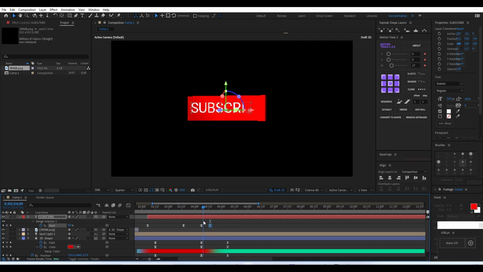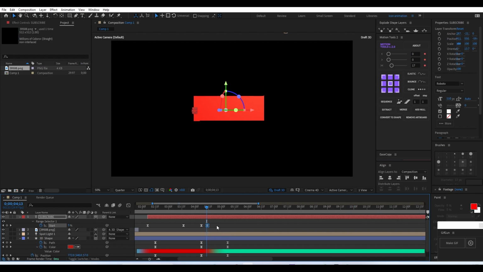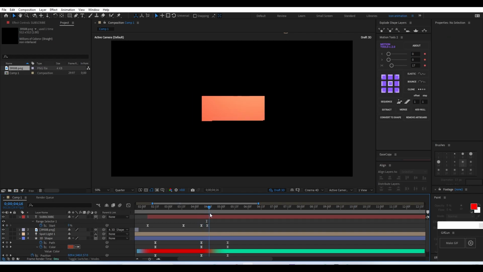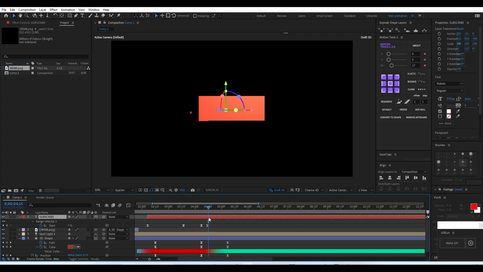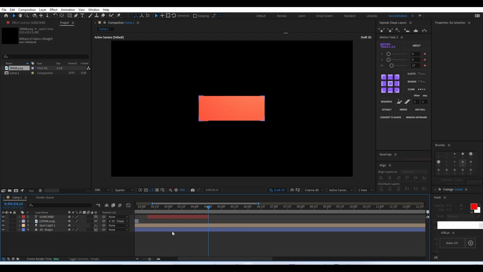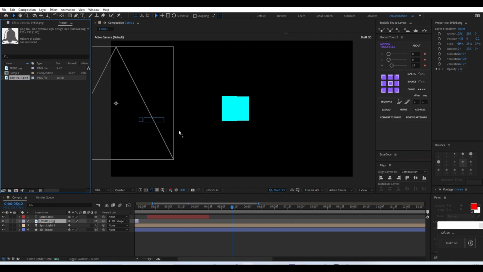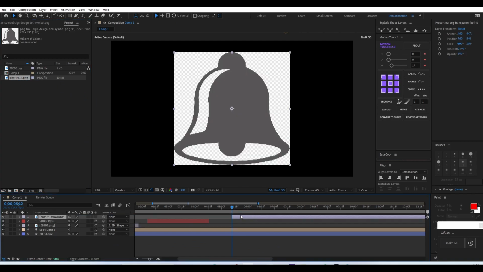So after that you can just adjust the keyframes so it will match with the rotation of the shape as well. So once you are happy with it, just like before, you can just add the next image, which is our bell button. Like I said before, I have already downloaded an image for the bell button. Here I'll just import it once more. So we'll just drag and drop it onto our composition.